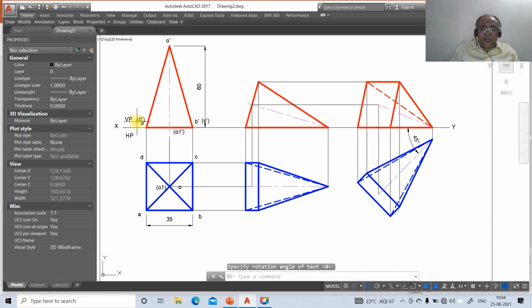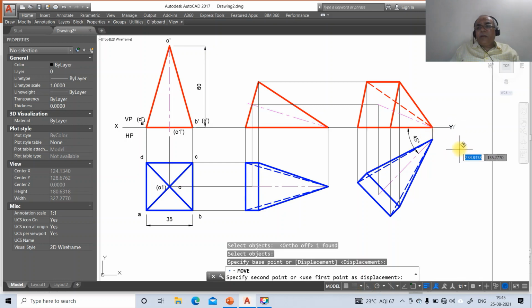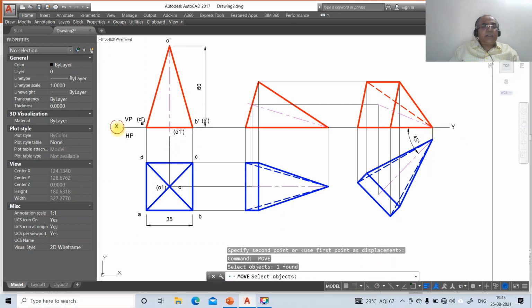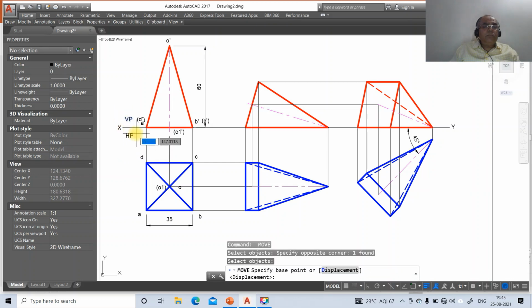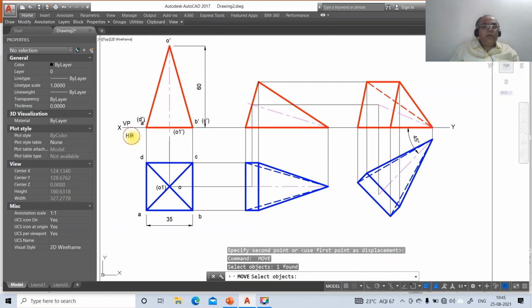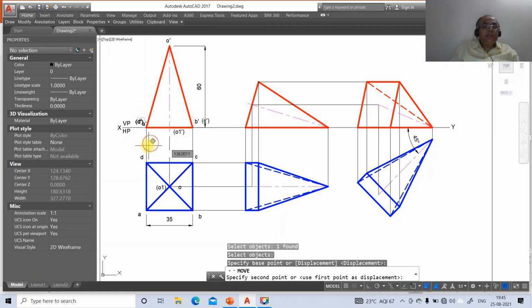So once you do that, then go to move, switch off the ortho mode, so you move this Y. Similarly X, you mark this VP and you mark this as HP and this as A dash and this as D dash.